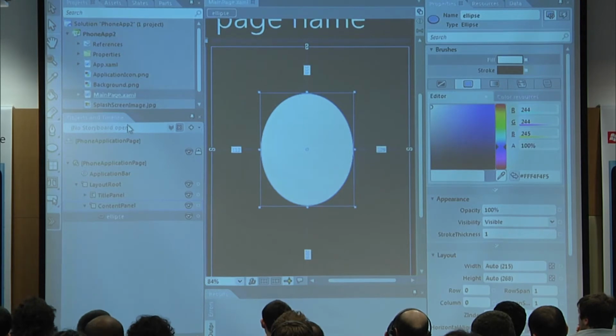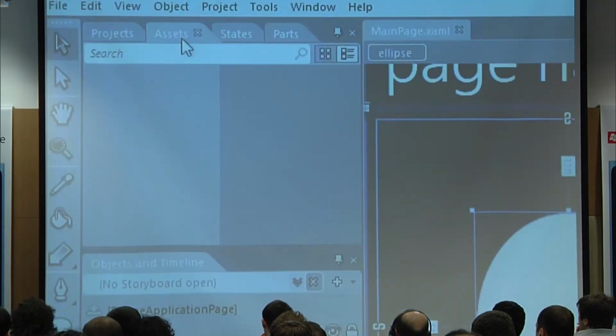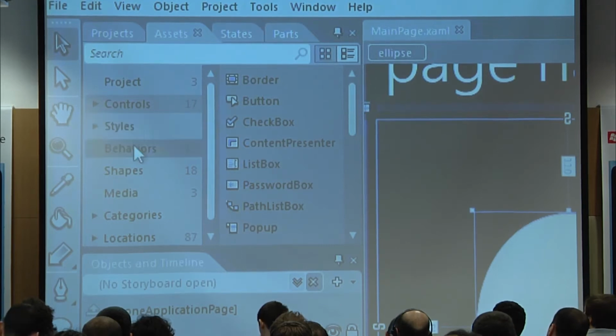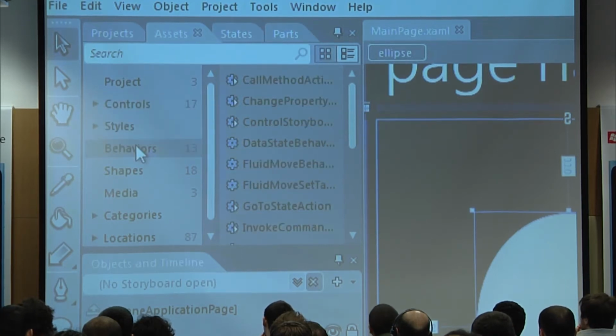If you are the implementer, hopefully you don't want to write some C# code, right? So you should be able to run this animation very easily from this UI. I go to the assets. So the assets panel is the panel where we see all our controls that we have on Windows Phone. And we got something called behaviors in there.